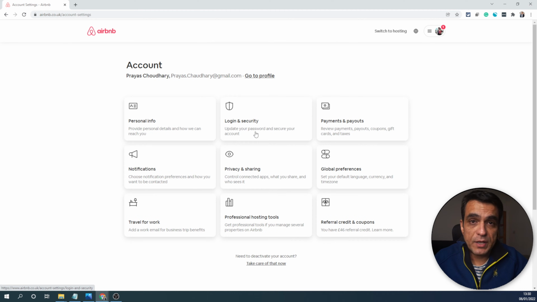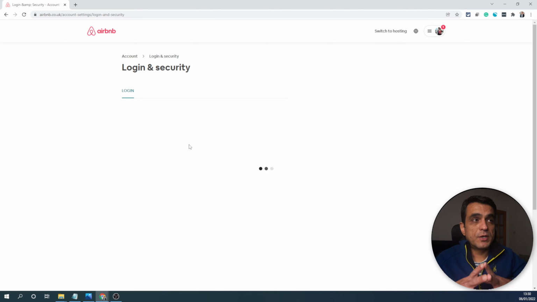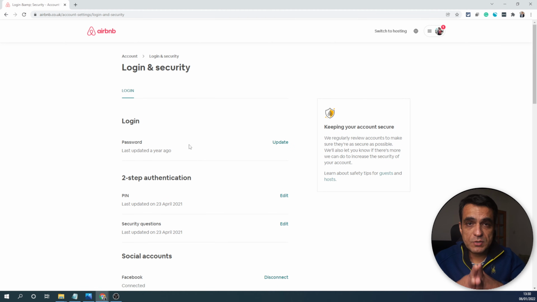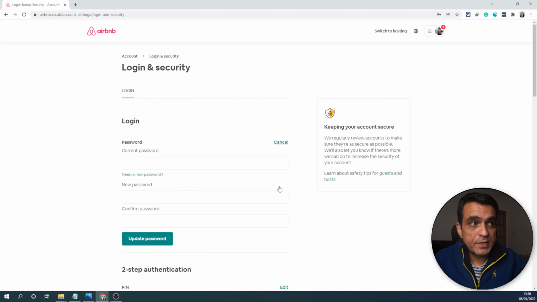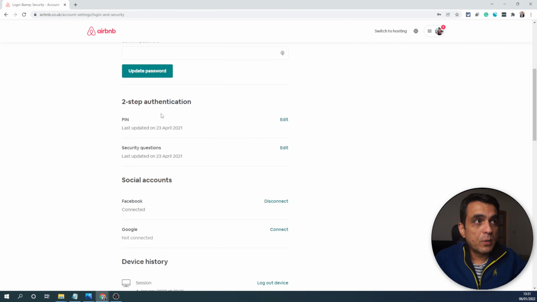The next is login and security. So once you're in login and security, it gives you a couple of key options. If you want to update your password, you can do so. From here, the first option is update. You can click here, and then you just enter your old password, new password, and update. Okay, that will change your password. The next two options are for two-step authentication. If you want to set up extra security on your profile, you can set a PIN for Airbnb, and also you can change your security questions in case you need to recover your account.